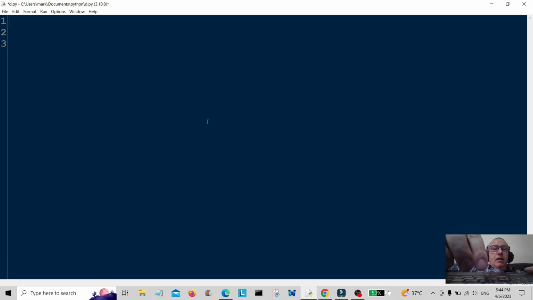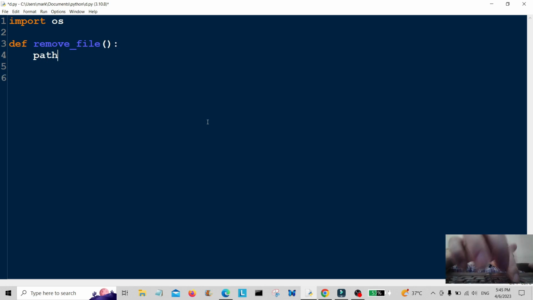So let's start. First of all, we're going to import the OS module, and then we're going to create a function called remove file. So this is going to be the function, and we're going to create the path to the file that we want to remove. So this is how we do it.